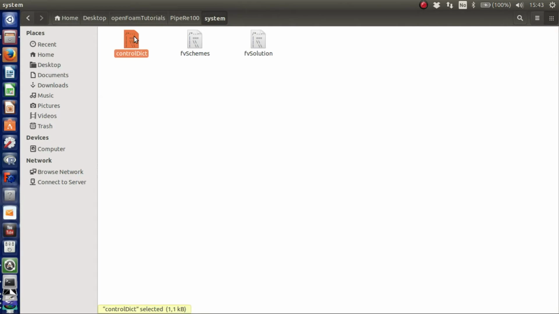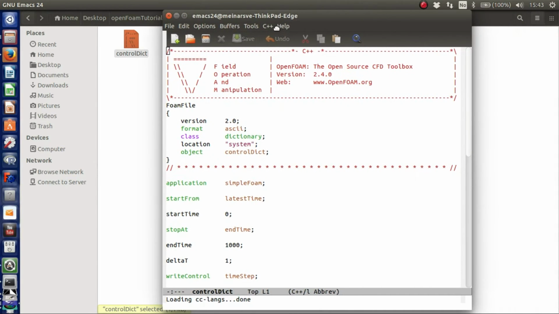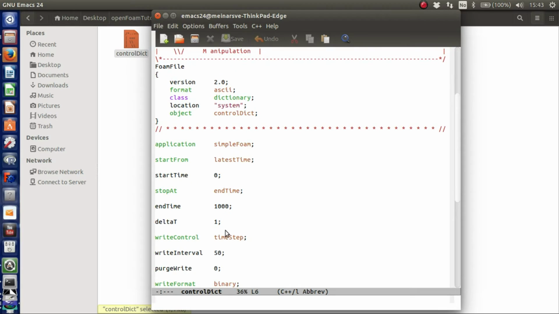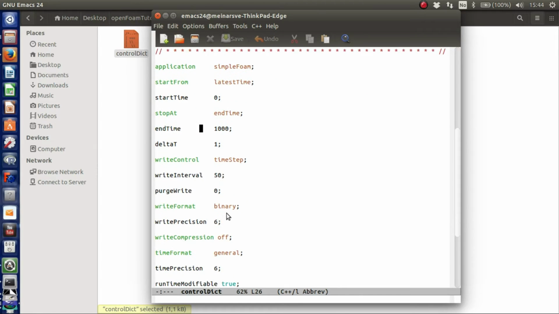Okay, so now we can go to the control dictionary. You can see that the application is simpleFoam. SimpleFoam is a steady state solver, so when the equations are solved, there are no time derivatives. So it's quite confusing that we still need to specify a bunch of parameters that deal with time. But the point is that in simpleFoam, you always want your deltaT to be 1. And the end time is the number of iterations. Remember, this is not a physical time. It's only the number of iterations. So there's no time being solved for here.